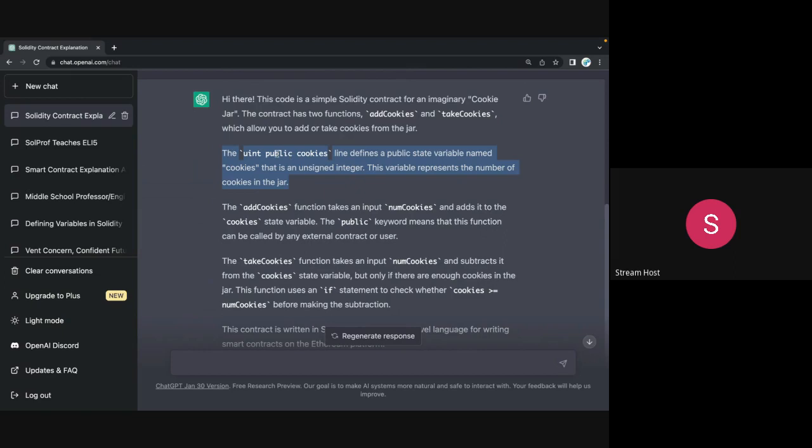Now, the public cookies line defines the public state variable. We already saw that, this line. And the name of the variable, which is public, it's cookies, right? So this is a state variable. This is an unsigned integer, and this variable represents the number of cookies in the jar. The add cookies function takes an input num cookies and adds it to the cookie state variable. The public keyword means that this function can be called by an external contract or user.